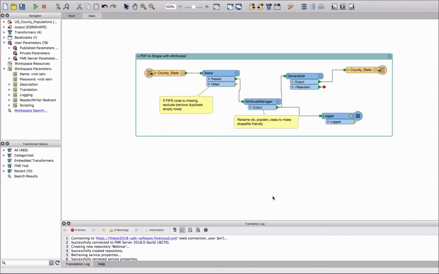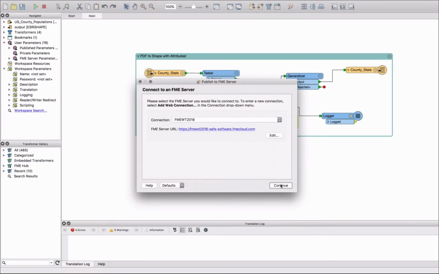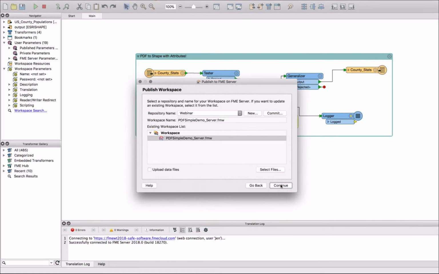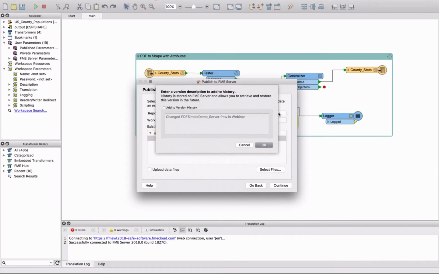So let's publish this to the server before, and we will highlight that part. So it's the same machine. Yeah, same one. But you'll notice now there is this commit button. So let's click on that and let's add to version history. And so you can imagine you're working on desktop, you're working on your workspace, you get it the way you like it, and now you want to actually version it so you don't lose it.